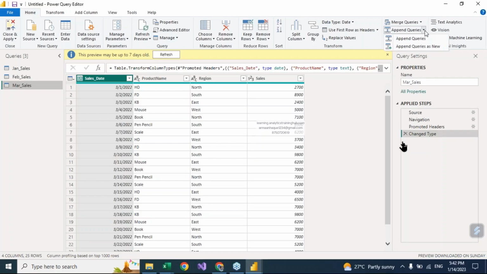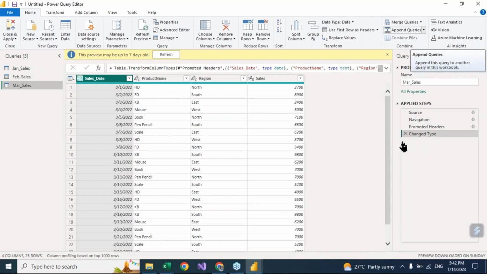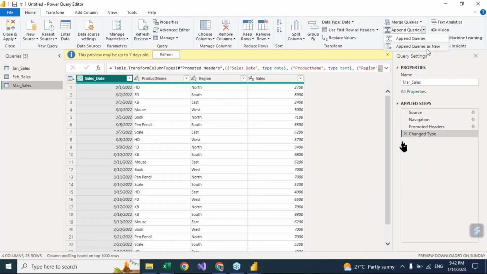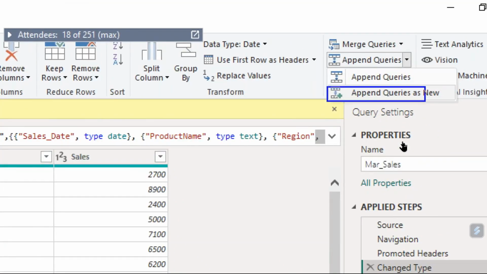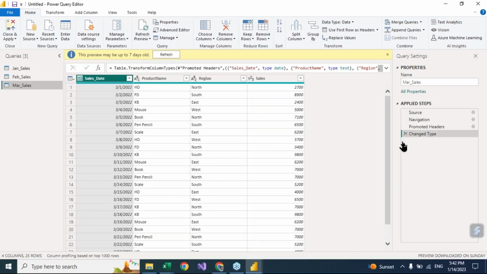Just as I showed you how it happens in the case of merge, the same way in the case of append we have append queries as new. When I say append queries as new, it is going to create a new query apart from these. When I say append query on the existing query, the other two data will be coming. I say, no, I want this to be Jan, Feb, March, which I want to call Q1 sales, the quarter one sales. So I'll go to append and select the second option, append queries as new.